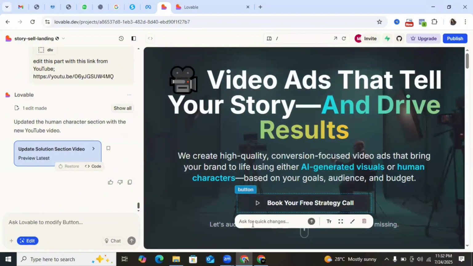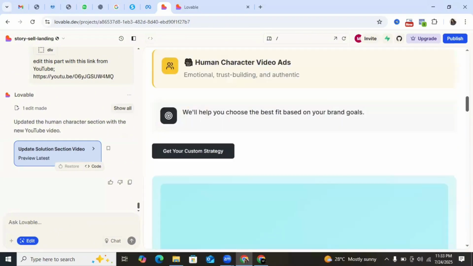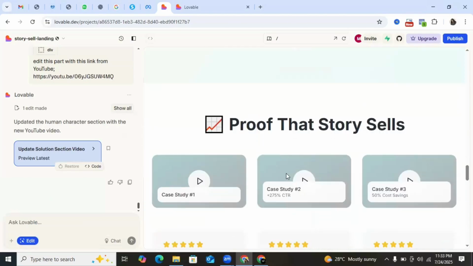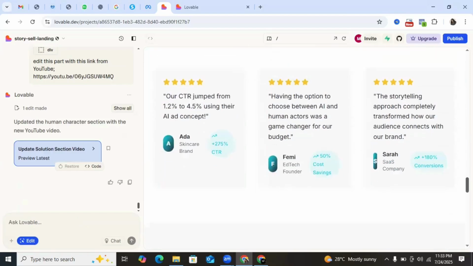You can even make the changes from here where it says ask for quick changes. Just paste the link and then you can quickly click on this arrow right here and the change will be effected. All right, so it's also the same for all the other sections. Anything you want to add, just click on it, give the command, and it will add all of that. Whether you want to add different colors, or you want to change it.